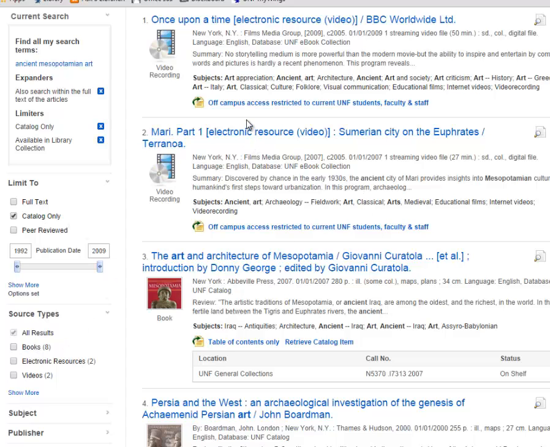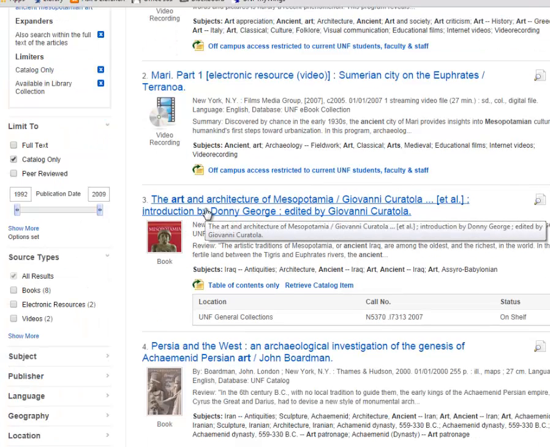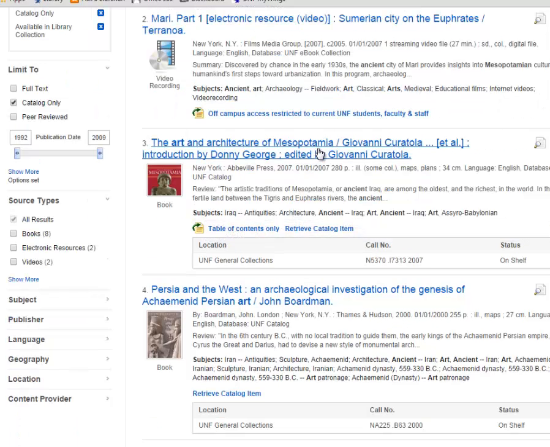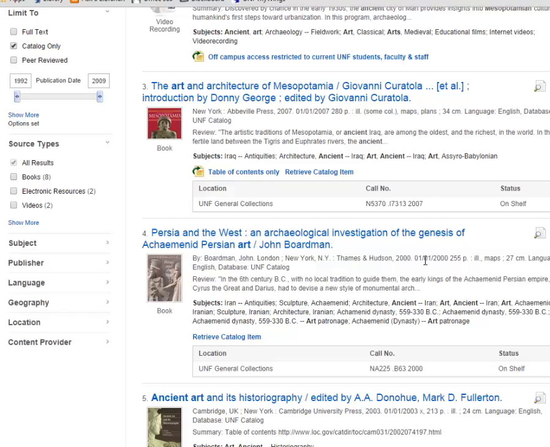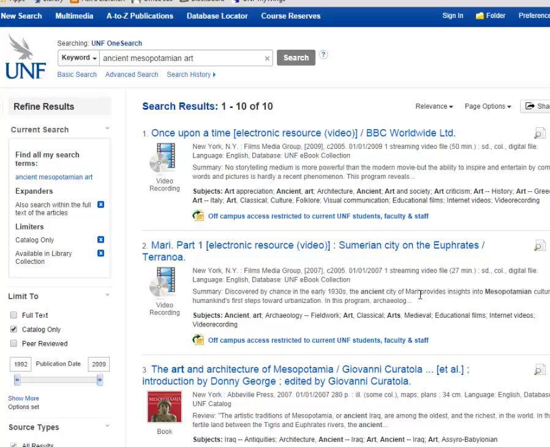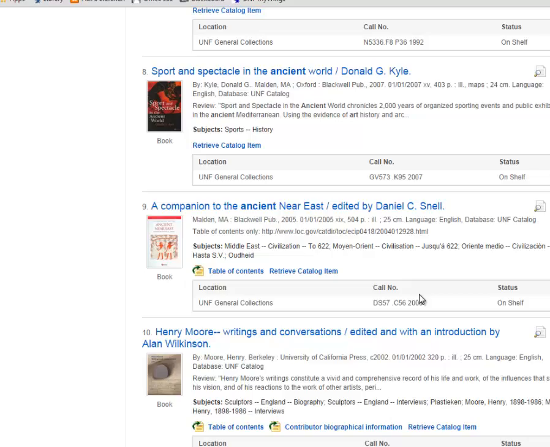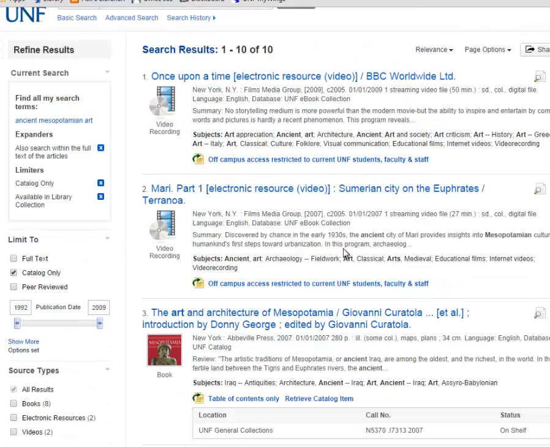So we are finding some video recordings. Here's like what I said, some of this streaming media is put into the Mango catalog, so it comes up when you have catalog only, and a couple of these did. And so here is a book, this is a physical book, The Art and Architecture of Mesopotamia. That gets us there. Plenty to choose from. What that catalog only did, remember, is it took out most of the ebooks, but there might still be one or two, especially if they're older, because what's in the catalog is primarily the older ebooks. Okay, so good job, you guys.